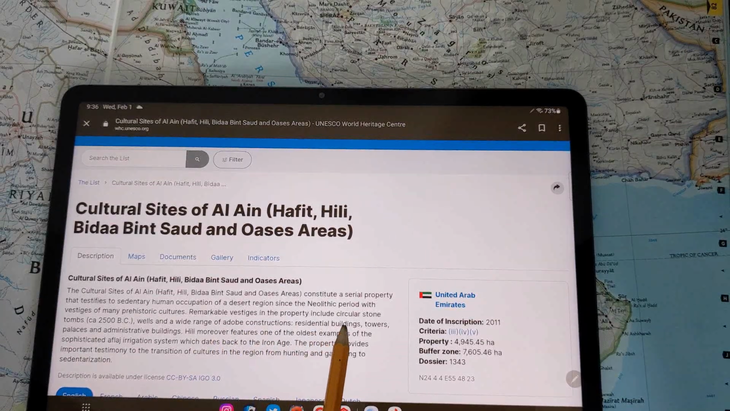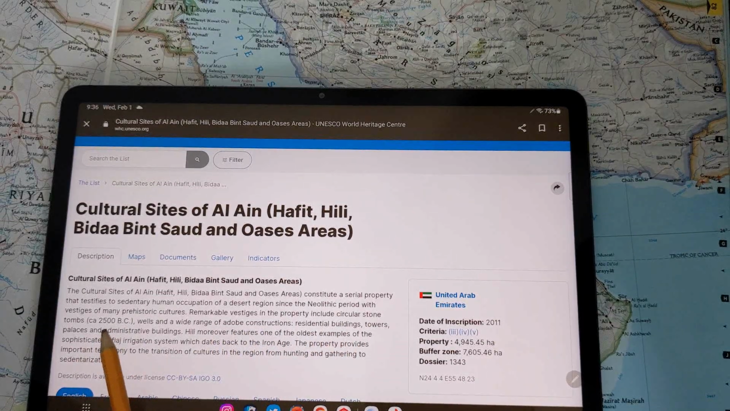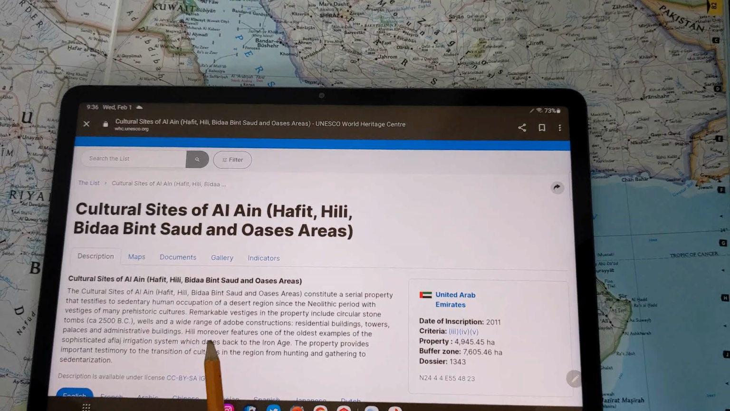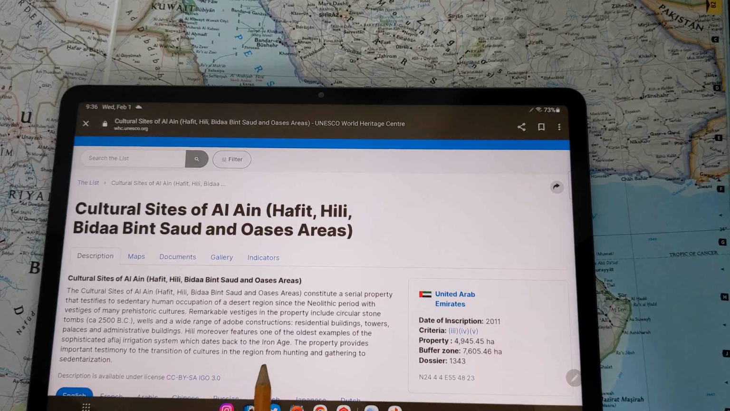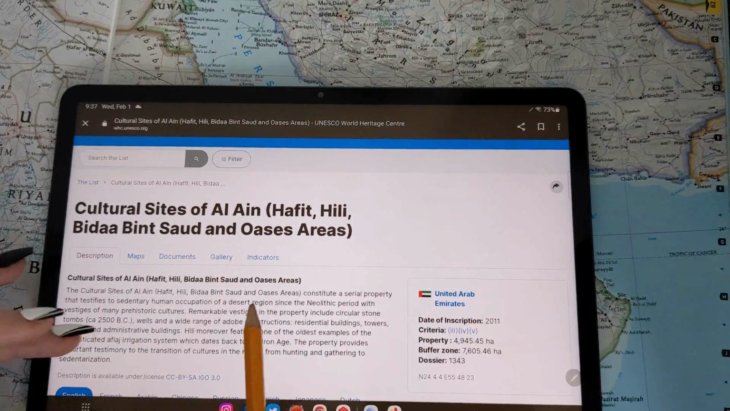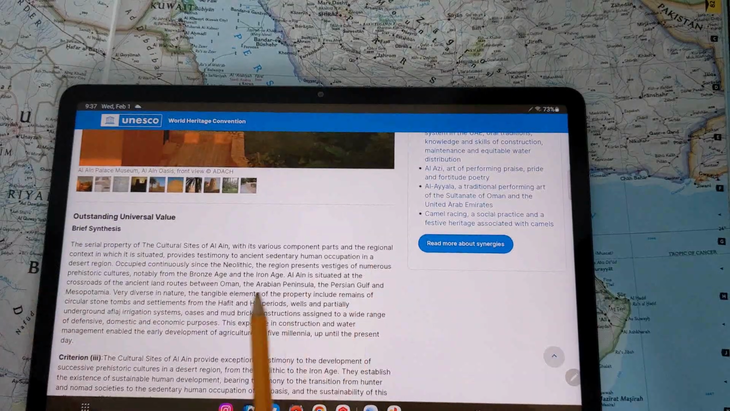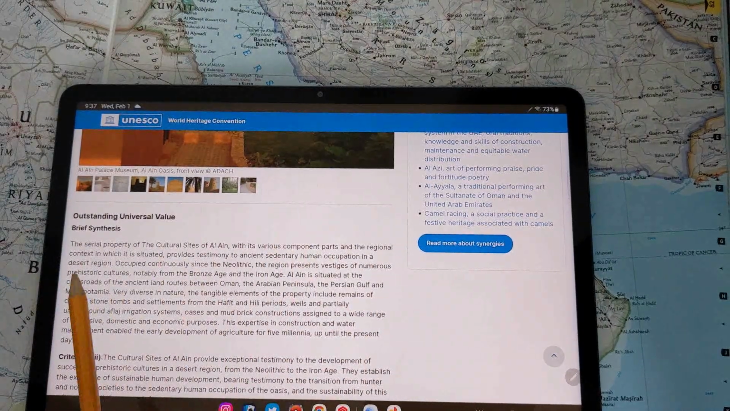Remarkable vestiges in the property include circular stone tombs from 2500 BCE, that's how far in the past we are, wells, and a wide range of adobe constructions, residential buildings, towers, palaces, and administrative buildings. Hili, moreover, features one of the oldest examples of the sophisticated aflaj irrigation system, which dates back to the Iron Age. The property provides important testimony to the transition of cultures in the region from hunting and gathering to sedentarization. And let's take a look at this paragraph, and then we'll look at the pictures.